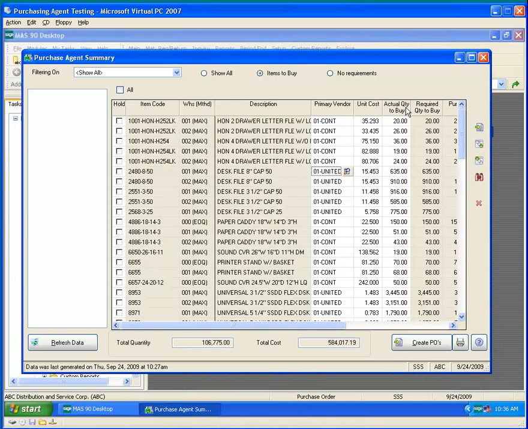On the Purchase Agent Summary screen, the user can change the unit costs and the actual quantity to buy. Having the flexibility to change these values gives the materials manager the ability to negotiate with the vendor for better pricing and quantities.